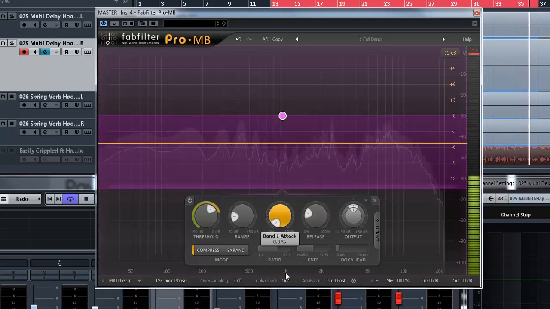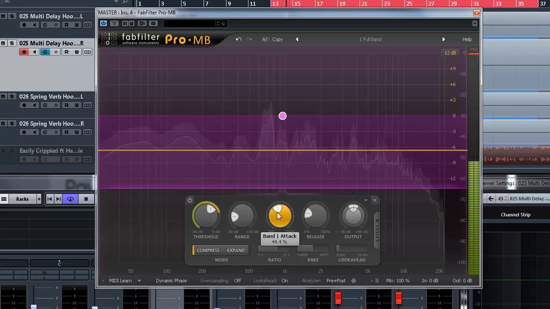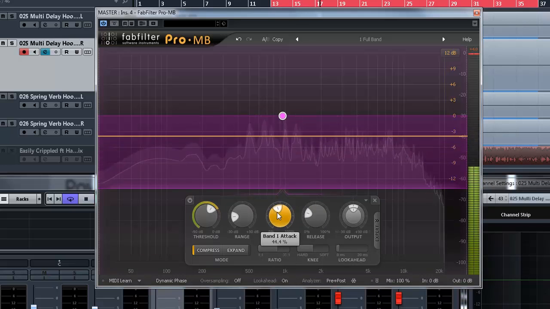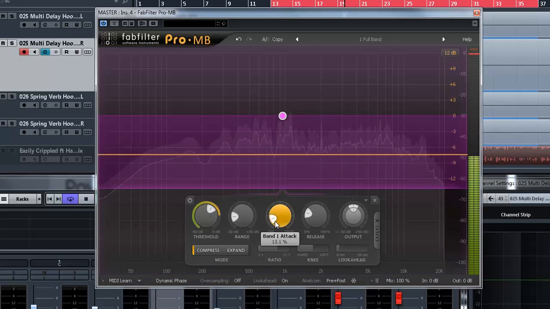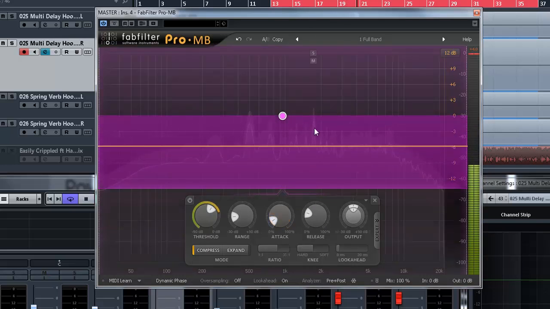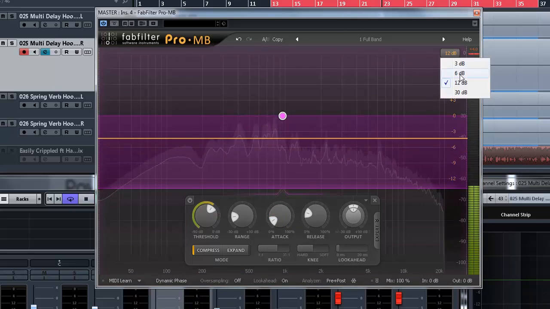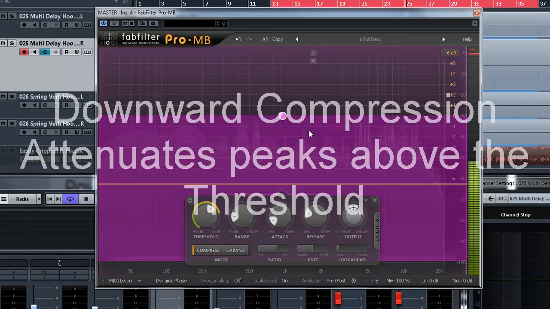Attack. If I put it on 0, we have an instant attack. If I put it a little further up, it allows the attack transients to come through uncompressed. Again, I'll leave it on a sensible setting here so we can see this jump up and down. Beautiful. Let me also change the metering so we can see more of this information.